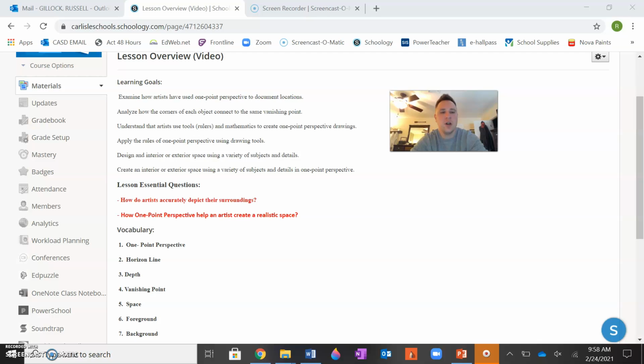Then your essential questions are: how do artists accurately depict their surroundings? And how does 1-point perspective help an artist create a realistic space? We will be discussing these over the next couple of days.